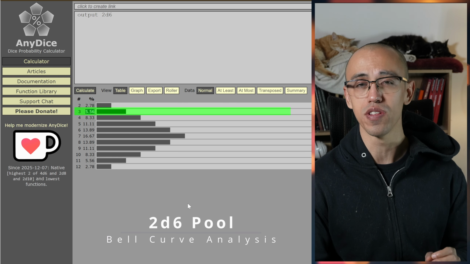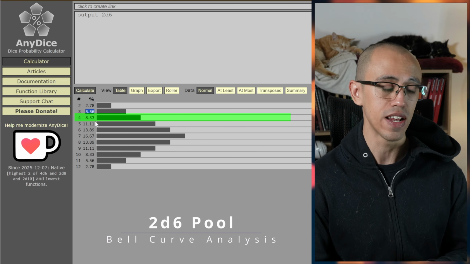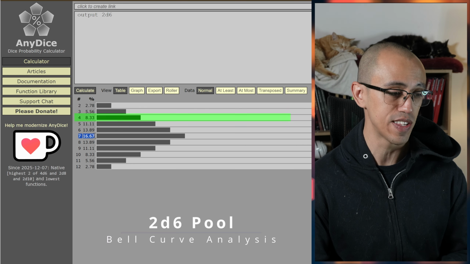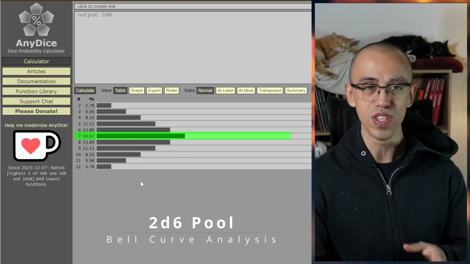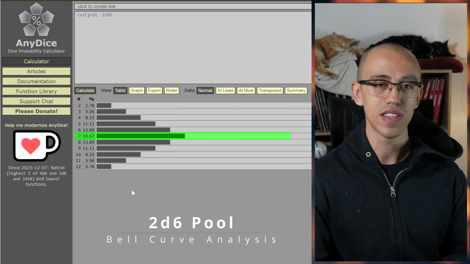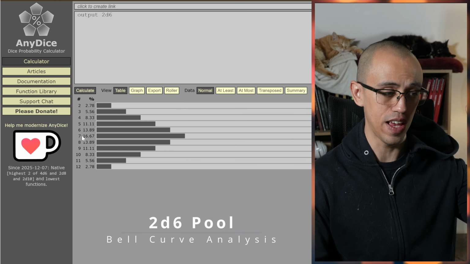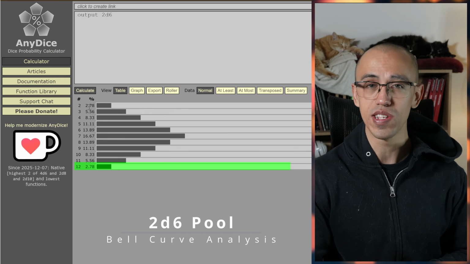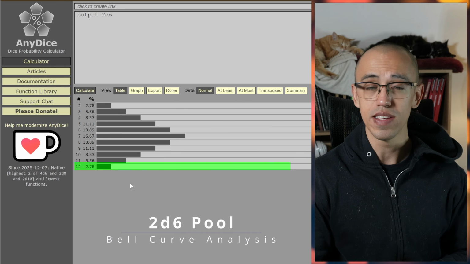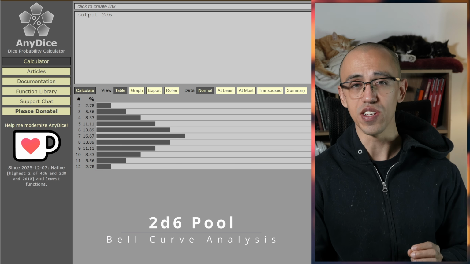There's a 5.56% chance of rolling that, then 8.33 for a 4, and it keeps going up until you go to the 7. 7 is the most likely number you will roll when you roll 2d6. There's a 16.67% chance of rolling that. As you go over 7, 8, 9, 10, 11, and 12, again the odds descend to the same number of the 2. The probability of rolling a 12 is 2.78%. For me, this changes everything.